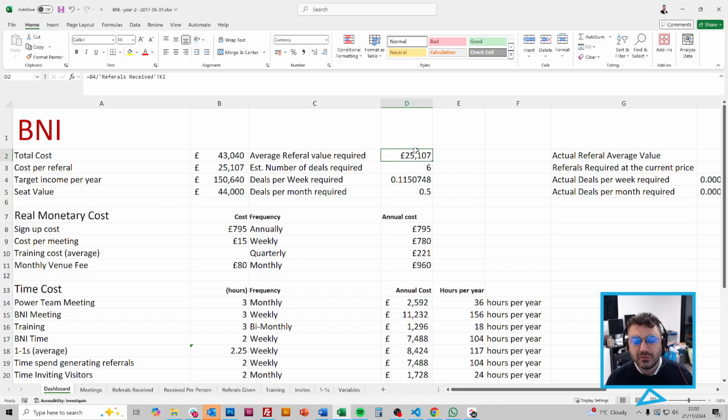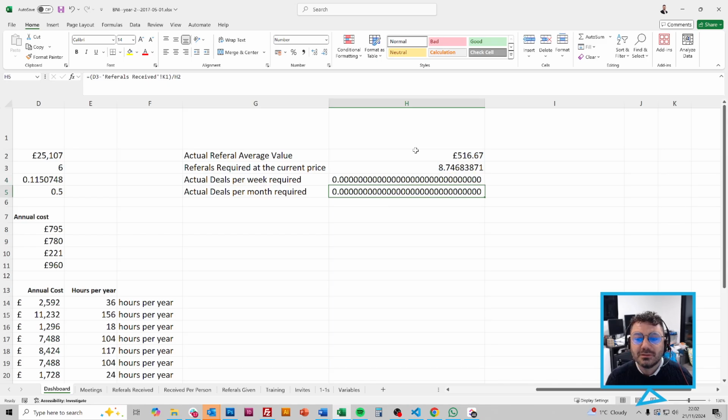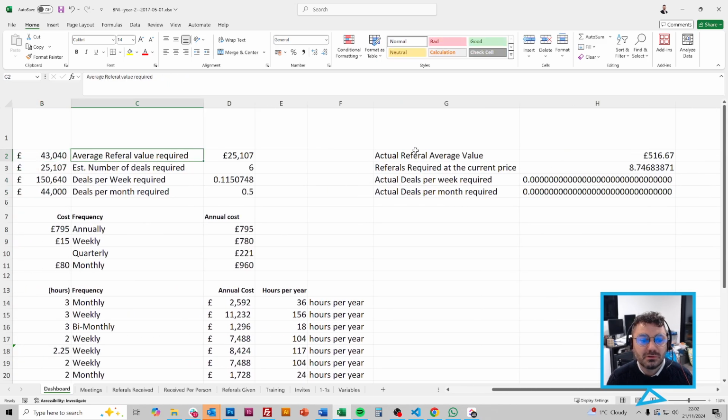All of this stuff is worked out. I've only put in a couple of referrals as an example, so it doesn't really look that great numbers wise, especially here. The idea is this one is your ideal referral value required to hit your target, number of deals required, deals per week required, deals per month required, and this one is your actual referral value. So if you stick with this value rather than your target value, this is how much you're going to have to get. You're going to have to get 8 referrals per week at this price, which is a lot. Obviously, these are unrealistic. You should do it with your own numbers and have a look at it.